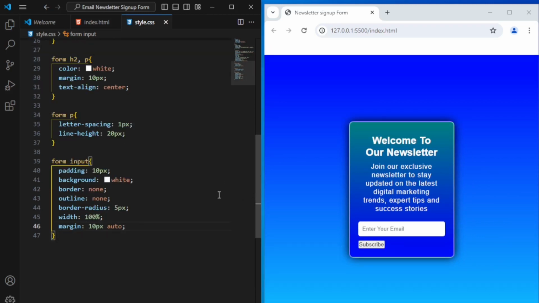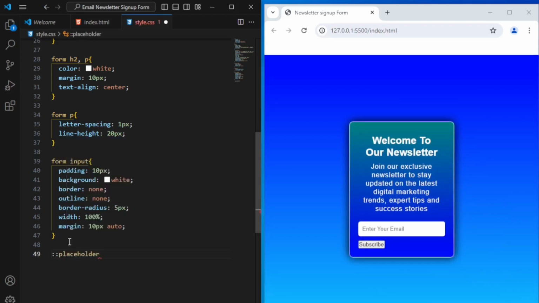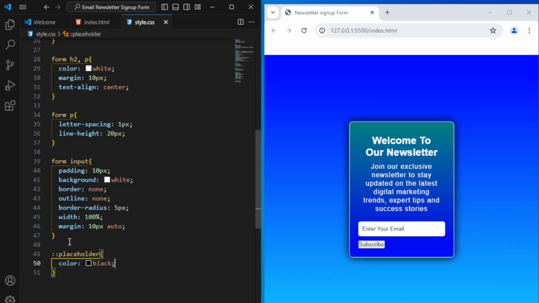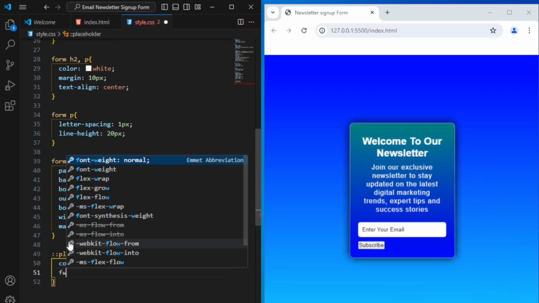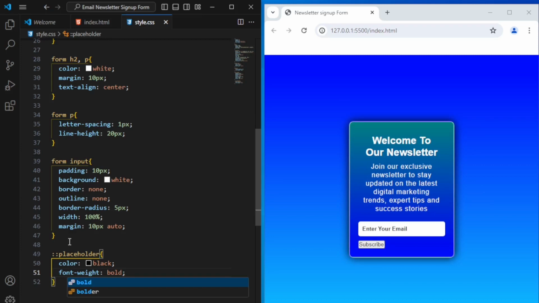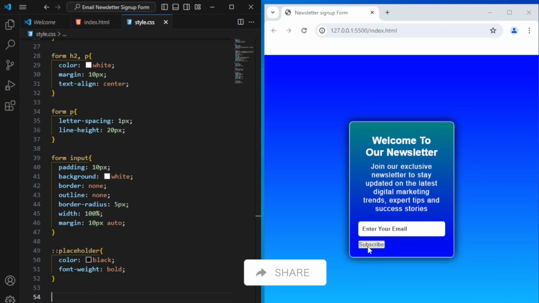After that, I'm going to target the placeholder. So for the placeholder, the color is going to be black. And the font weight is going to be bold. So now we have the text here, it's bold already. Now we are done with this section, with this input. Let's target the button right now.